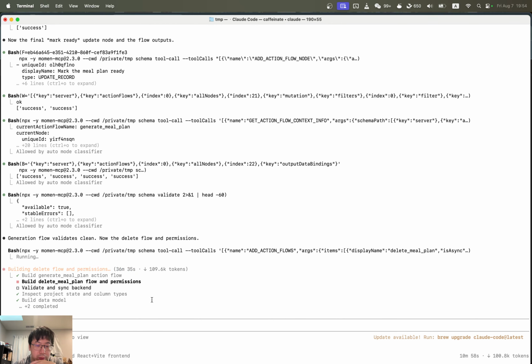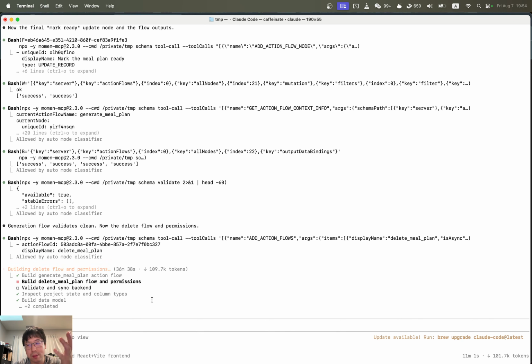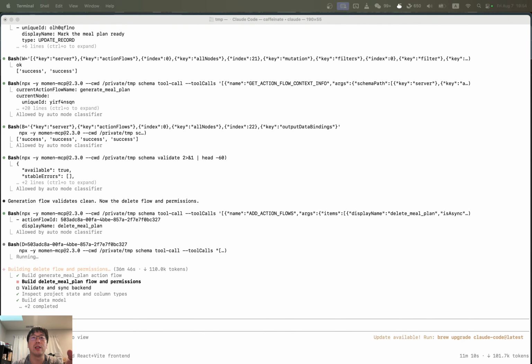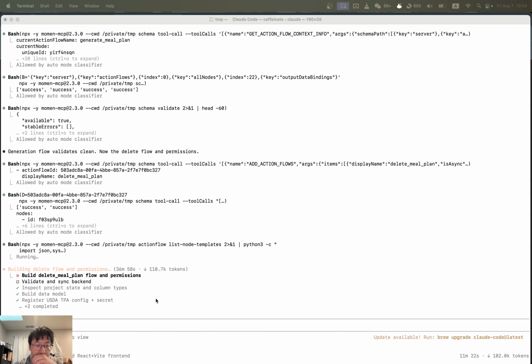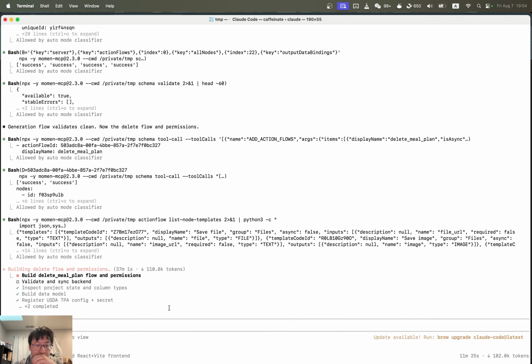Now the delete flow and the permissions. I mean, fine. Because when you delete a single plan, you want to delete all the meals with it. You want to delete, I guess, all the ingredients with it. By the way, the model I've been using here is Opus 5.0.